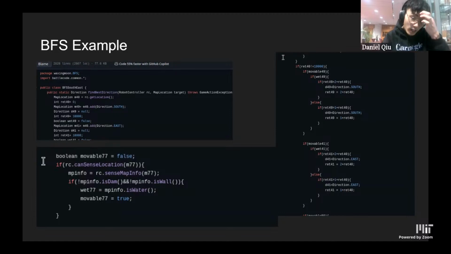So basically how we start off is we compute each of the map locations so that we can sense whether there's a wall there or not. So we first create a bunch of variables for each possible location, and then we sense each location and sense whether there's a wall, whether there is water, and whether you can move onto that square.